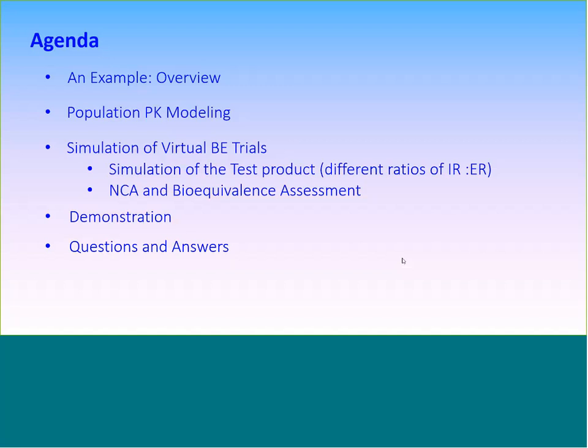The assumption for the audience for the talk today is that we are not only familiar with Phoenix and LME, but we also have a good background and are familiar with non-compartmental analysis and bioequivalence study design and assessment, the tools in Phoenix as well.